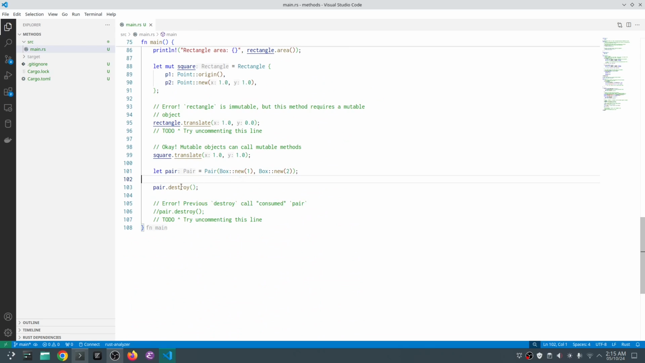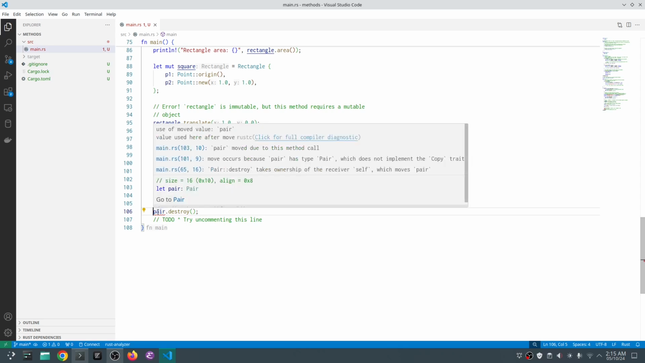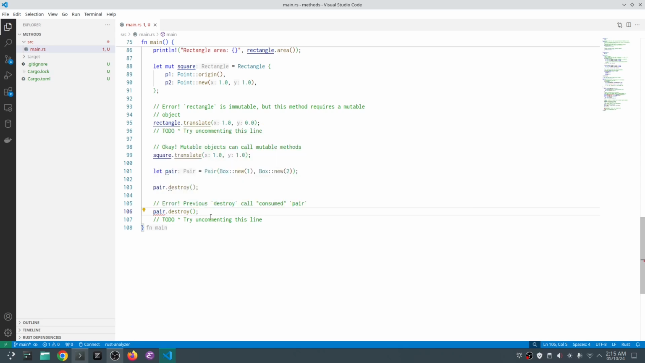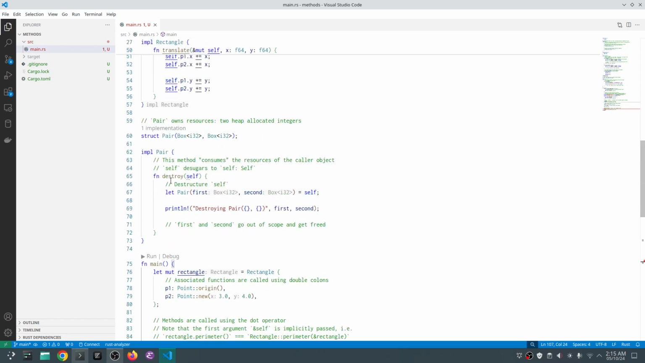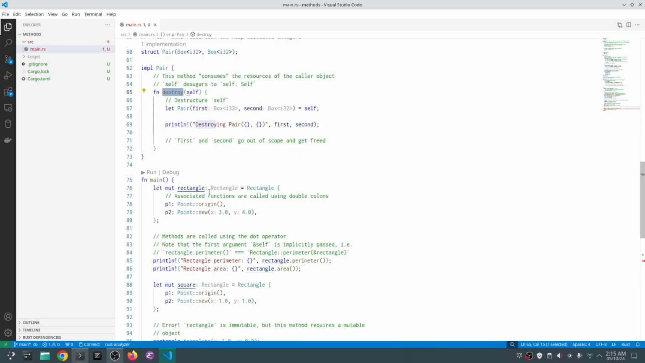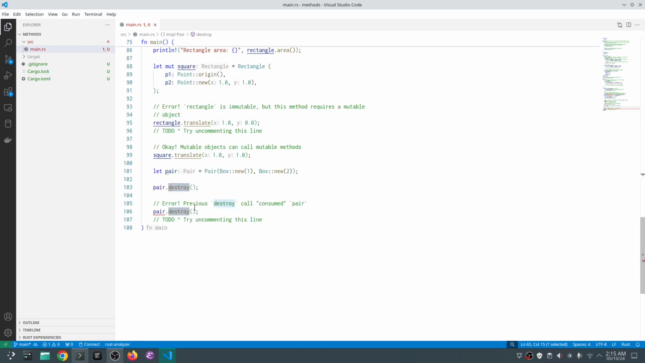And then we call destroy on this pair. Okay. Now, once this is destroyed, remember that it was moved. This will throw an error. You see, use of moved value, because remember that it was passed here like this. All right. So we will have to keep it commented.